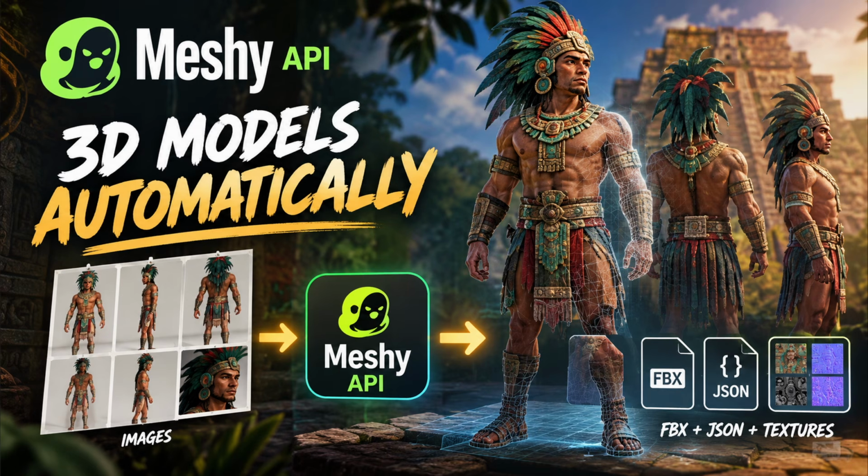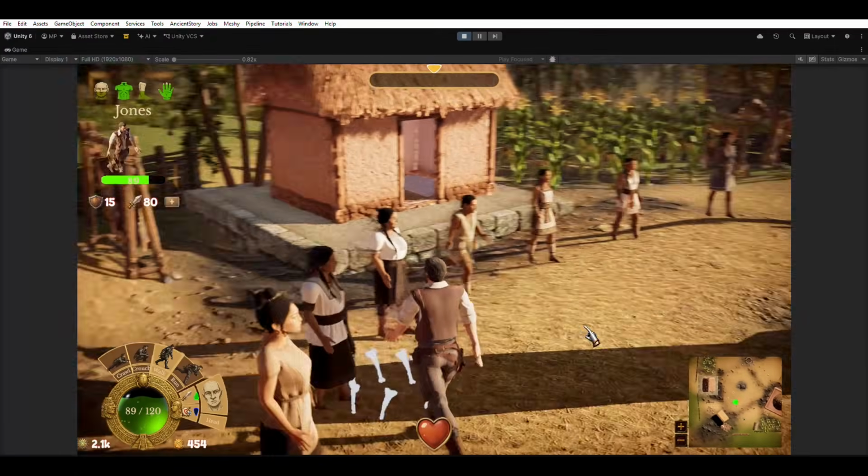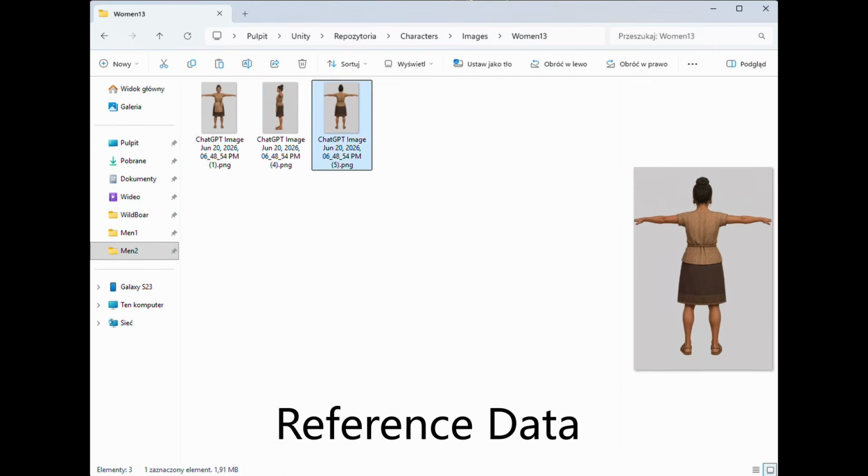In this video, I'm going to create a set of characters for my game, Ancient Story, using the Meshy API. I'll show you the entire pipeline, starting with reference images, then generating and optimizing the 3D model, rigging it, and finally importing the finished character into Unity.